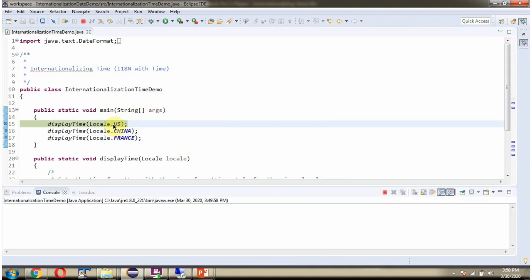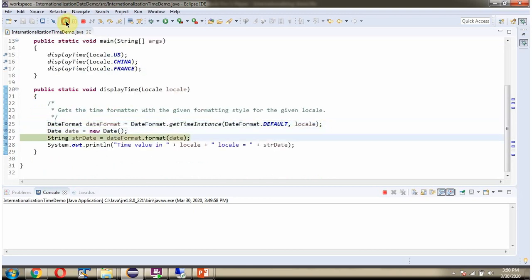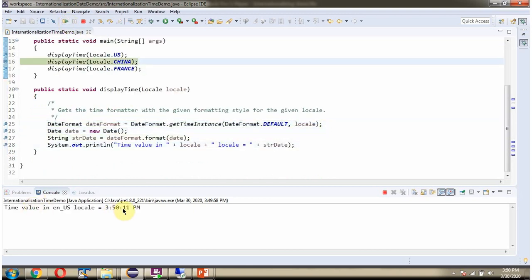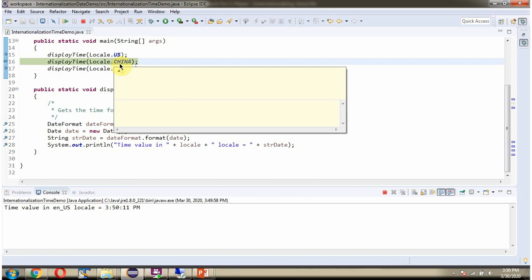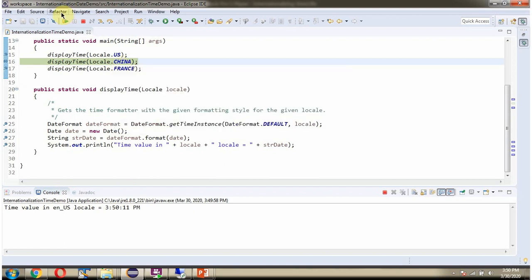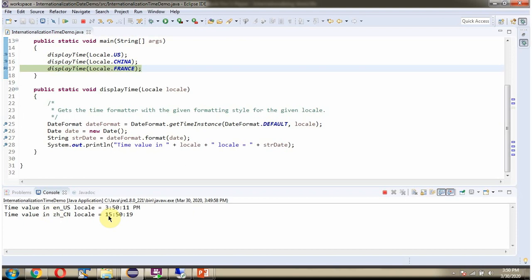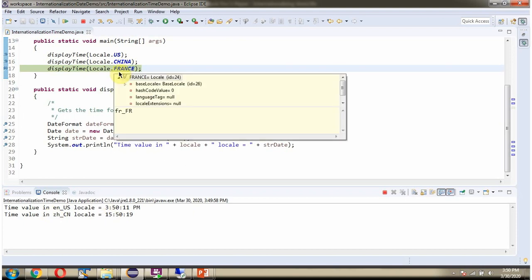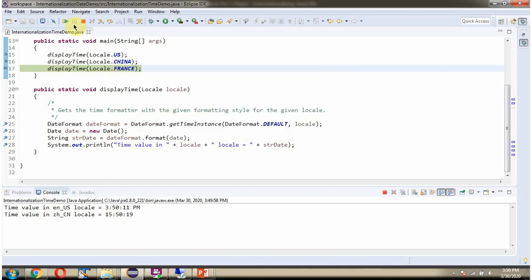First I am passing locale as US, then I am passing locale as China, then I am passing locale as France.